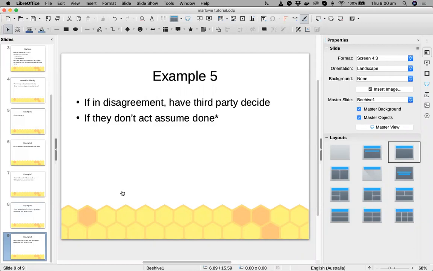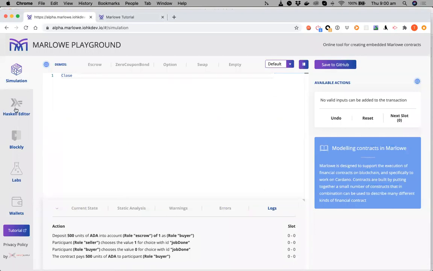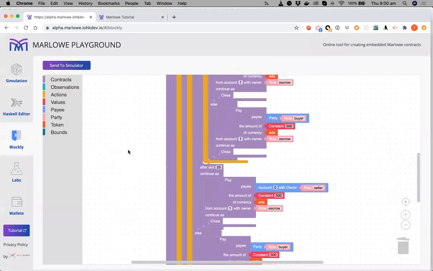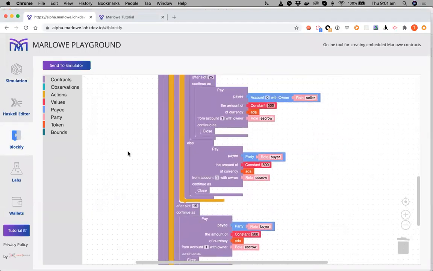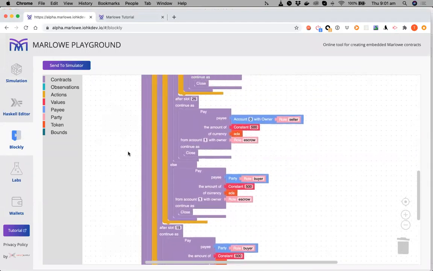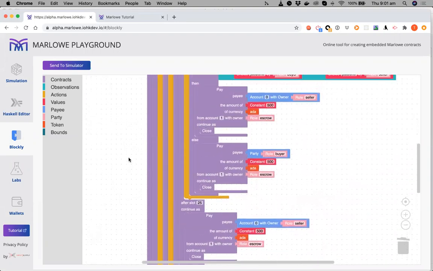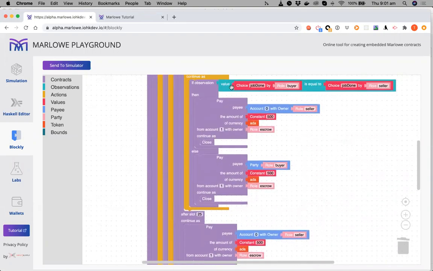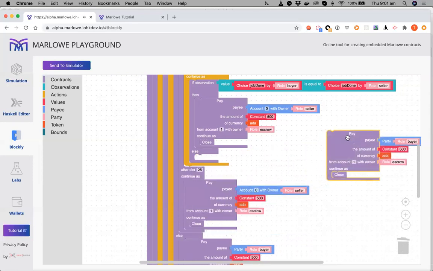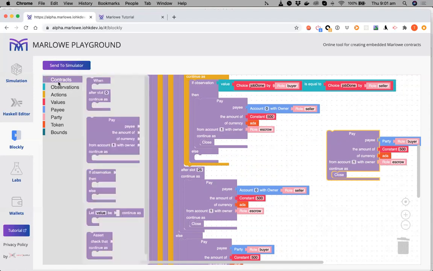So what we're going to do is go back to the Blockly. And the bit that we are changing is, let me find it. If the choices agree, then we're good. But if they don't agree, then instead of just automatically processing this refund, we need to get a third choice from a third party. So what we're going to do is add another when.